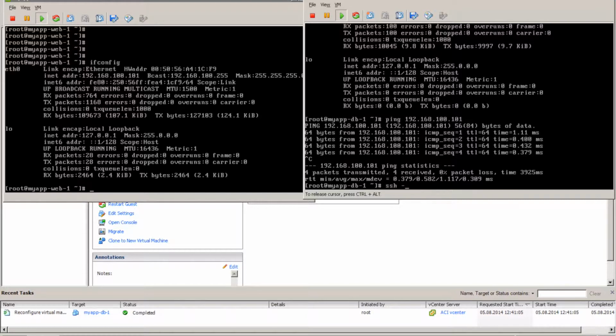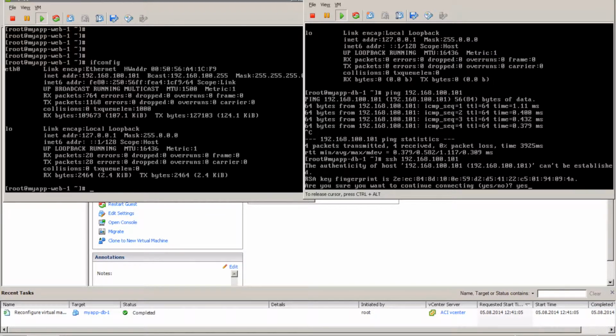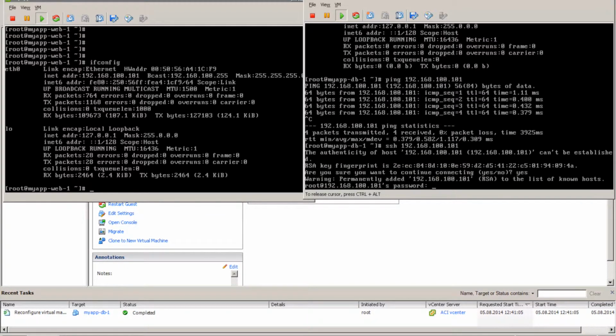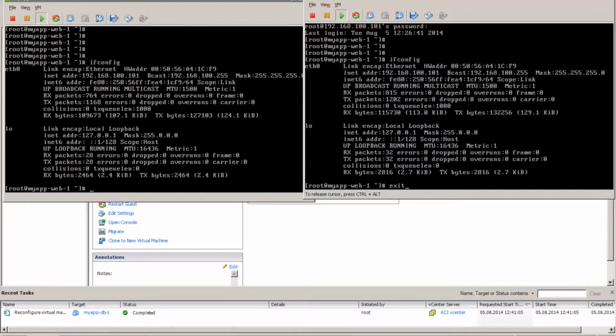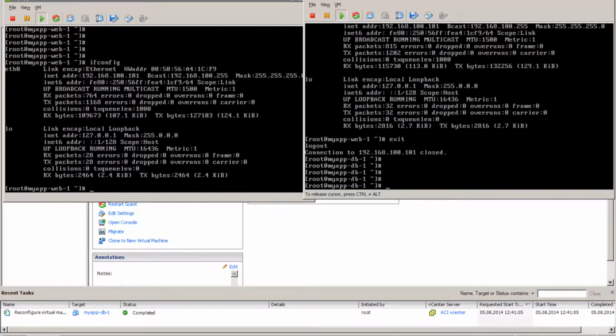So if we try to SSH to the web VM, it will work as well, since everything is in the same subnet. We have to accept the new key and of course the password, and there we are. SSH works as expected. Again, this is the IP address confirmation.